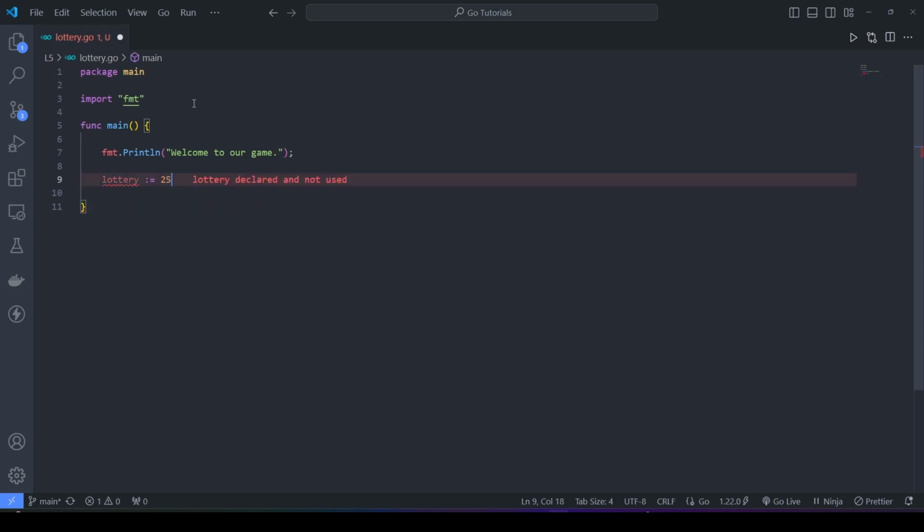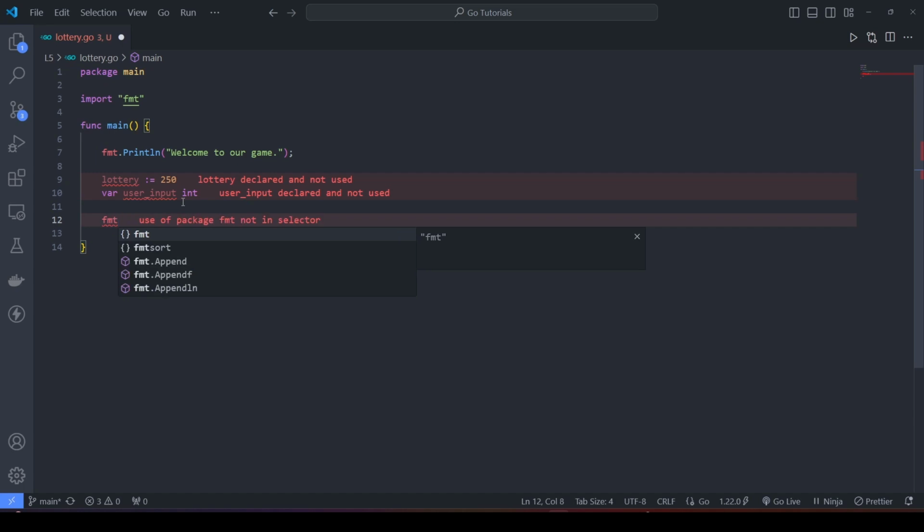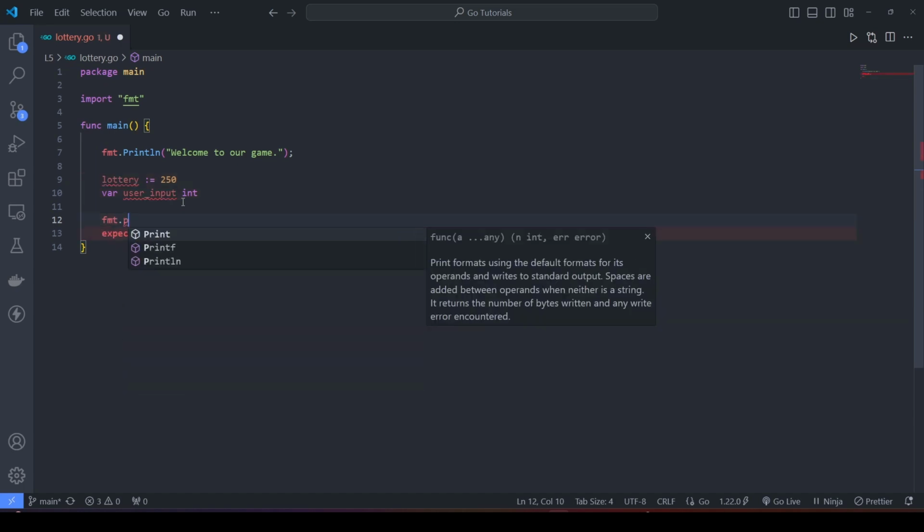Let us assume any random number like 250, and then we need a variable that would store the user input. So, user input variable, and again we need to define this because we are not taking it here. So it would be of type integer. And after that, what we have to do is store the user input into this variable. Again, I have told you how to do that in the first section of this video.